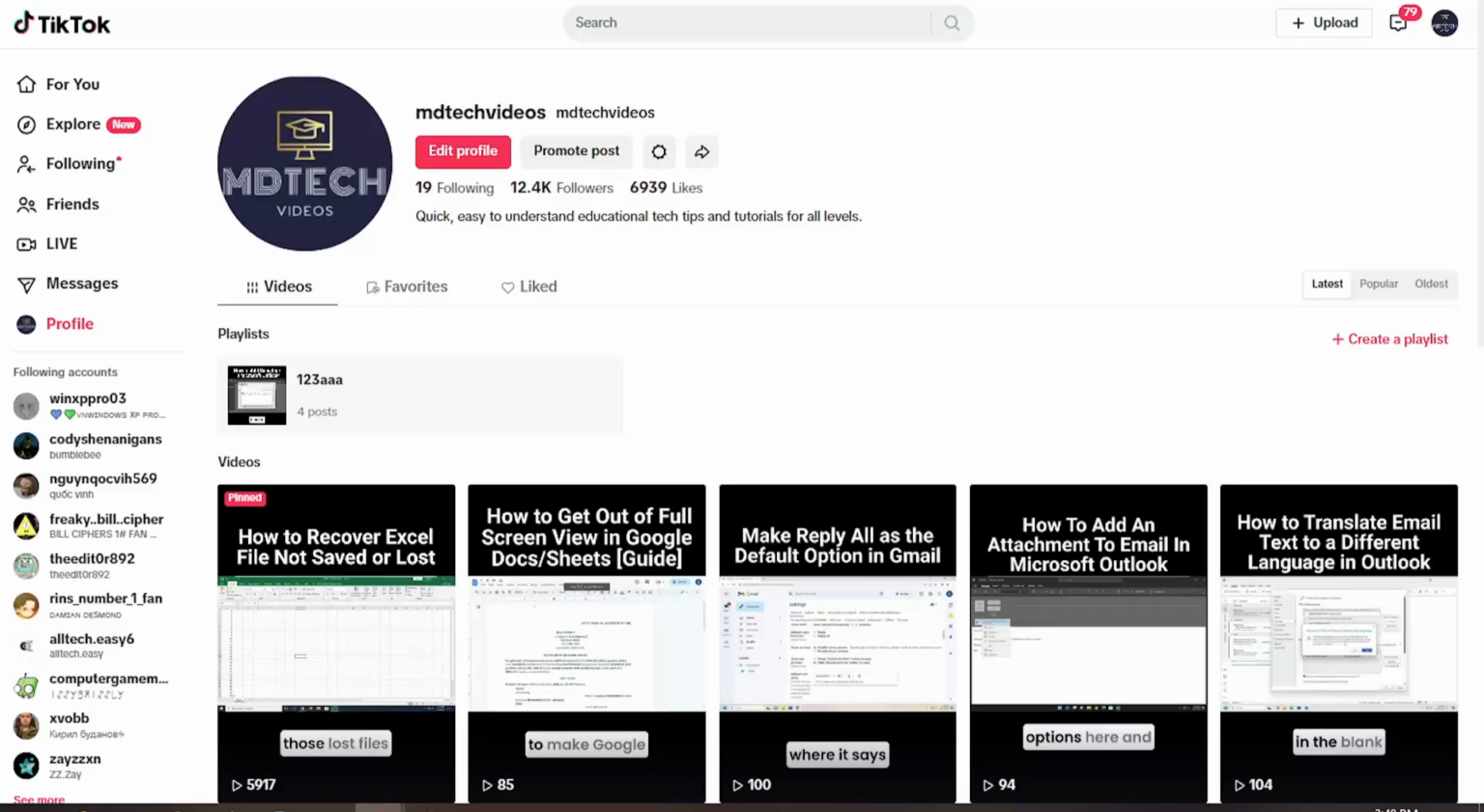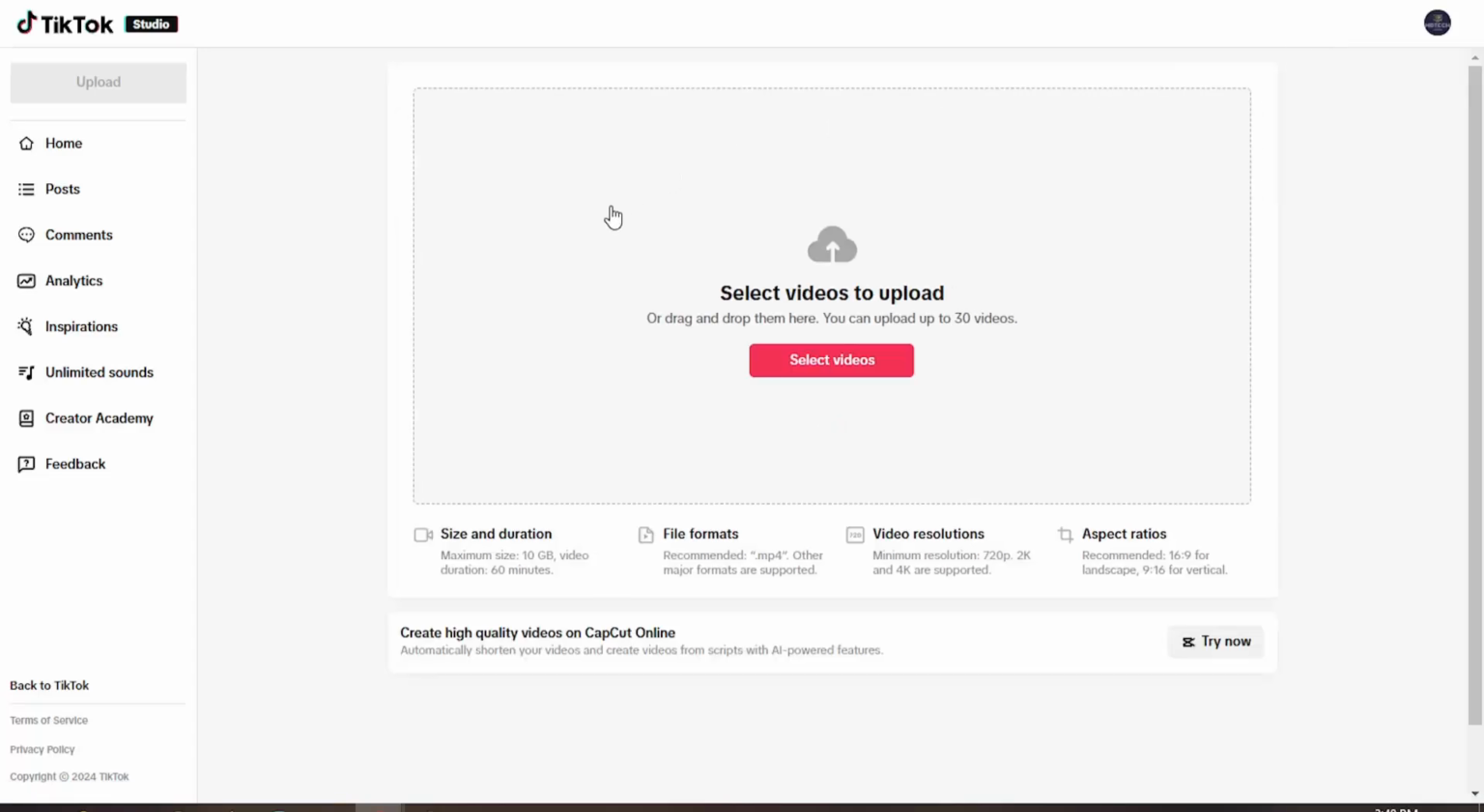So all you have to do is open up TikTok and you want to select up at the top right versus upload. Go ahead and select that. And then it will take you in an area that you can drag and drop videos from your computer. You can do up to 30 videos at a time. And I think you can schedule them out to a week ahead of time.